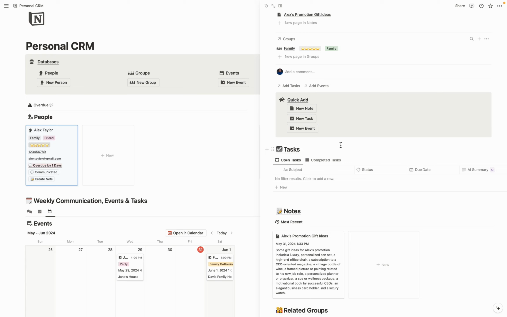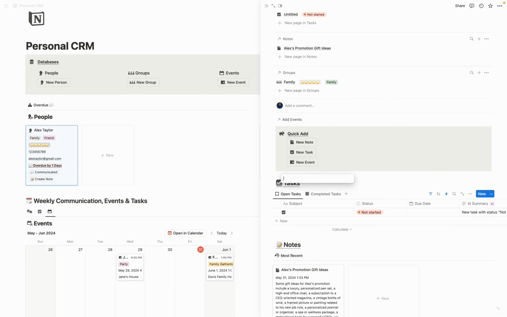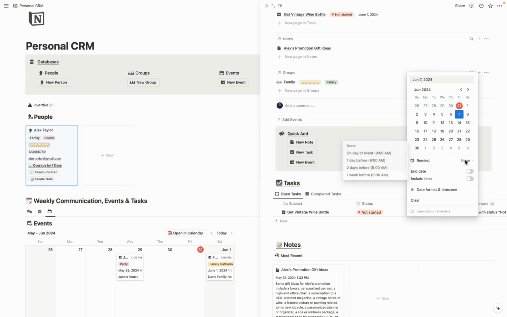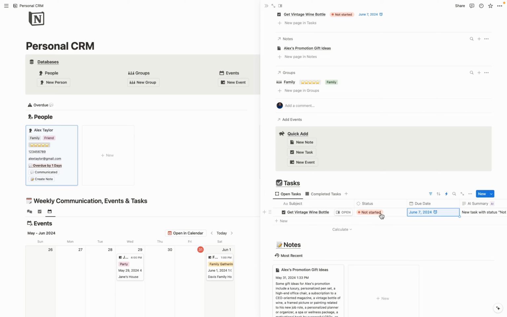Let's say that we ultimately decided on getting Alex a vintage wine bottle. You can either come in here and select new task, or you can come here and add here just to create a task related to Alex. So I'm gonna press this, and then I'm going to say get vintage wine bottle, and we're going to make that due a week from now. And let's also set a reminder 2 days before so we don't forget, and that will make it so Notion gives us a notification. I've already started researching some ideas online, so I'm going to move this task status to in progress, but ultimately once we've completed the task, we move it to done.